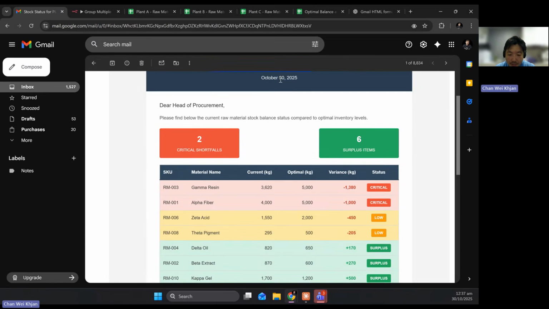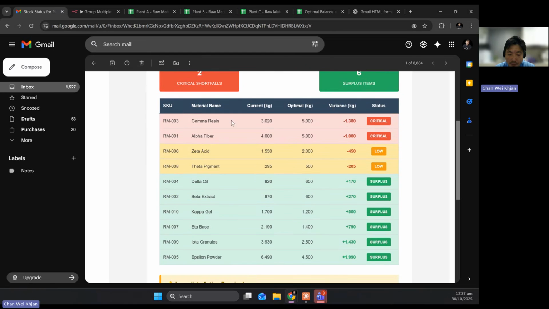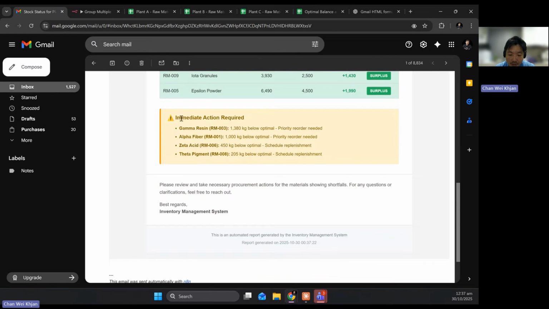Raw material stock balance report. As of this date, dear head of procurement, please refer below for the inventory balance. It's also sorted by critical deficit, low balance, and surplus. I think this email looks pretty nice and is quite professional.